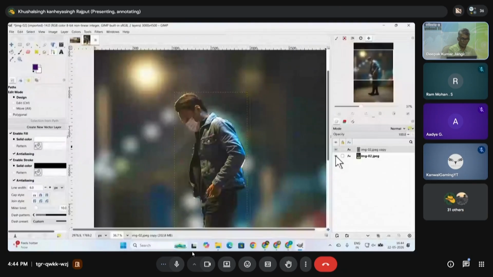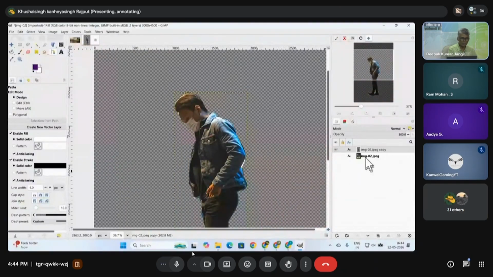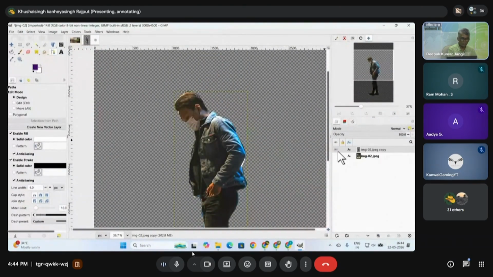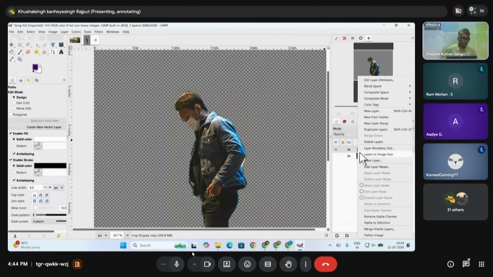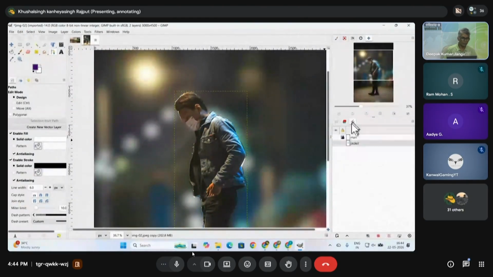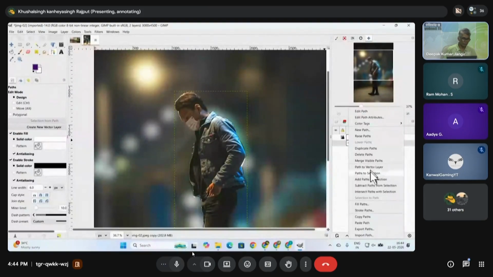So let me hide this. So this is my layer, and the boundary of the layer is that. That's why this is a dotted line. This is not any selection. And this is a path, and now I am selecting this. Wait. Click on this layer. Go to this. Right click, and here is a button, path to selection.